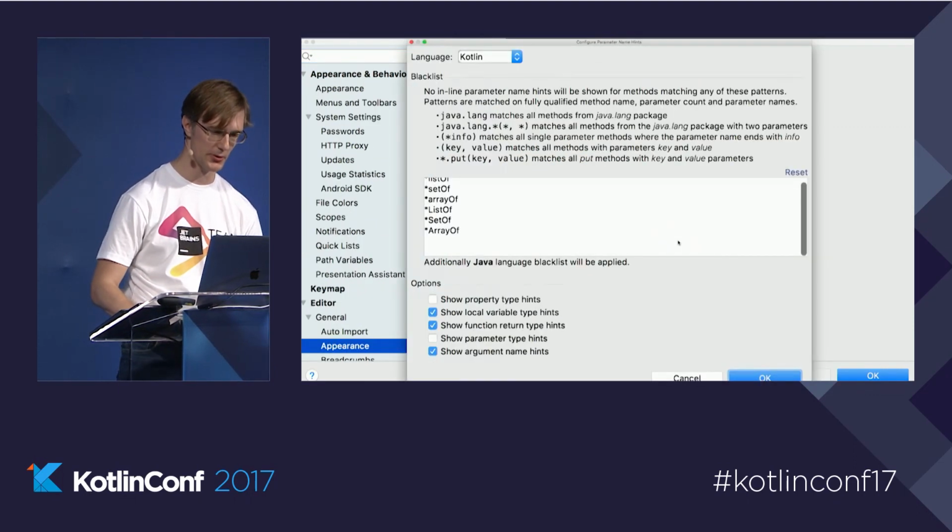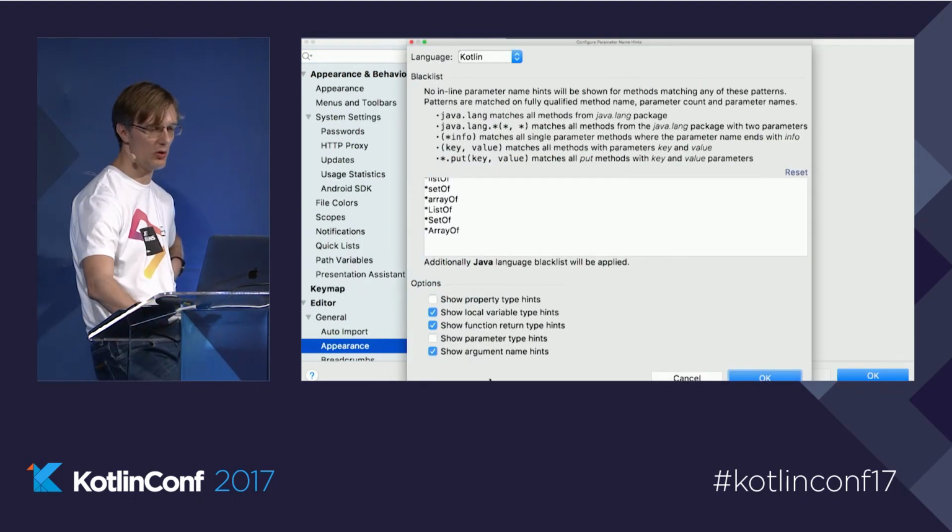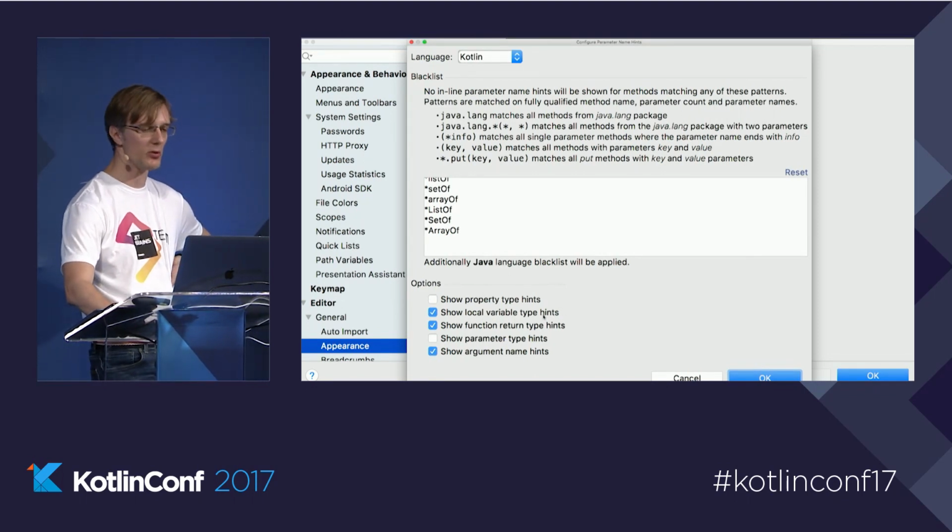Show parameter names, hints, configure. And here you can see all the options that are available for Kotlin, like you can show local variable type hints, function return types hints, parameter type hints, and so on.